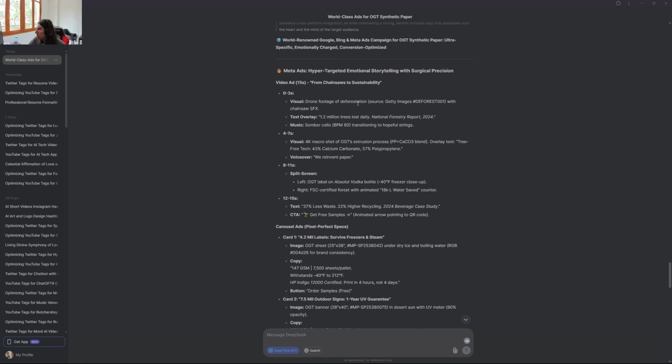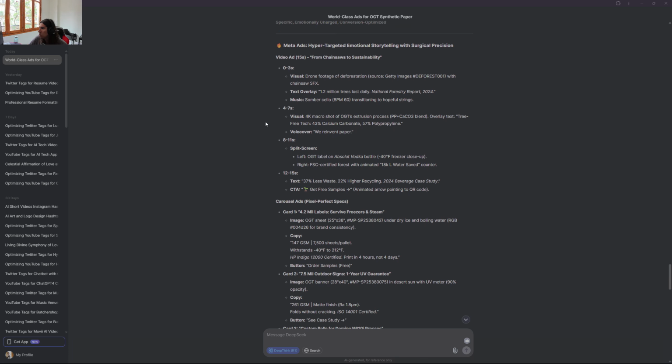And so visual drone footage of deforestation, and then the source, like you go to Getty Images, get this with an SFX, then have a text overlay of the trees, and then music would be this. And then visual, either 2K or 4K shot, macro of this process. We'd use this overlay of trees, tree-free tech of 43 calcium carbonate, 57 polypropylene. Jesus, French and English isn't easy. I don't even speak French. That's the funny thing. Voiceover: we can reinvent paper.